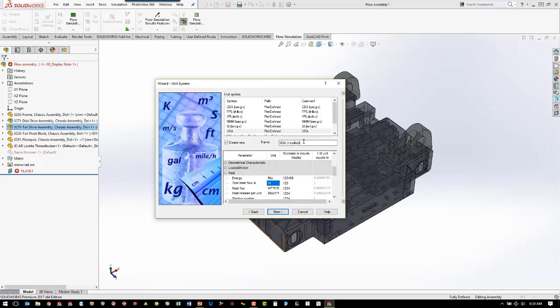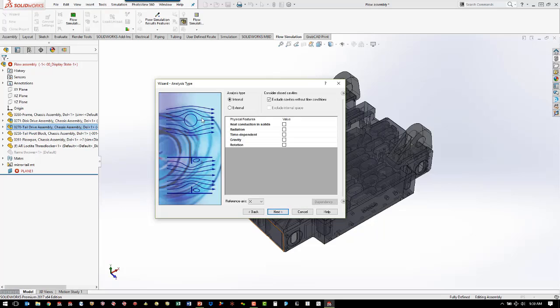If we want to use these units over and over, we can create a new system, giving it a name. That will now put it in the list of units available when we run the wizard again. The next step is to choose the analysis type.